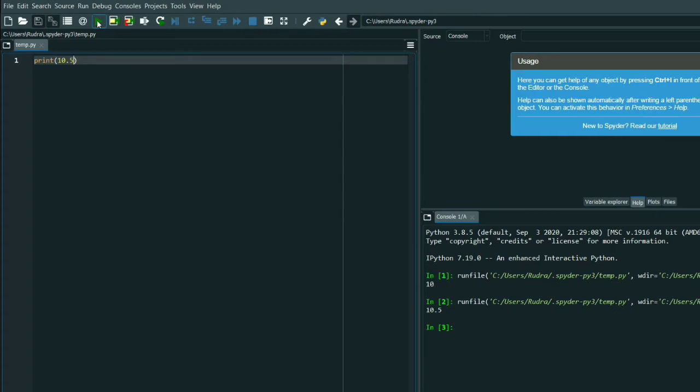By the way, I am running this on Spyder. You can run this on Jupyter and any other online compiler as you wish. There are many online compilers, and many interfaces where you can run. I like Spyder, so I'm running on it.